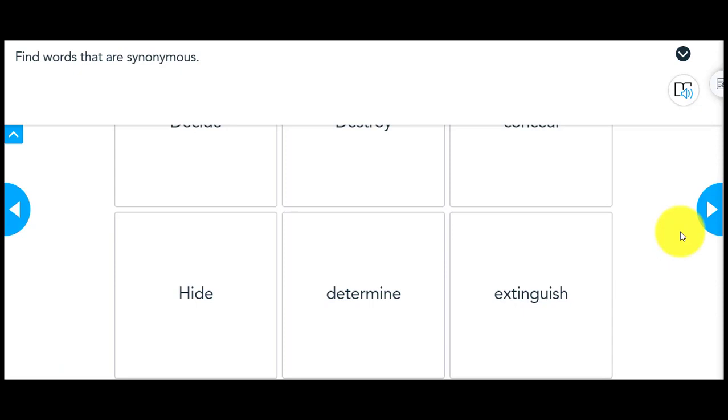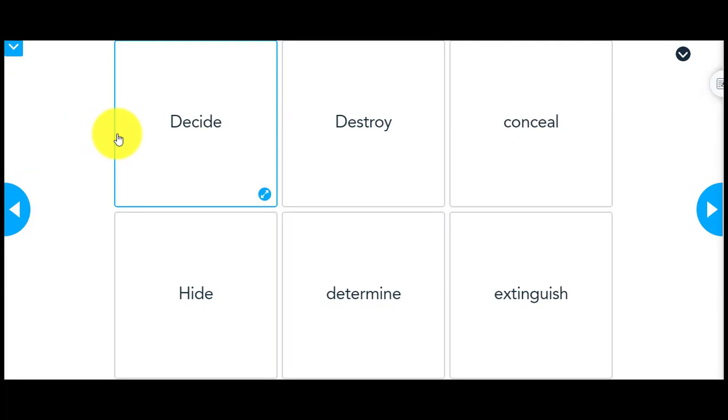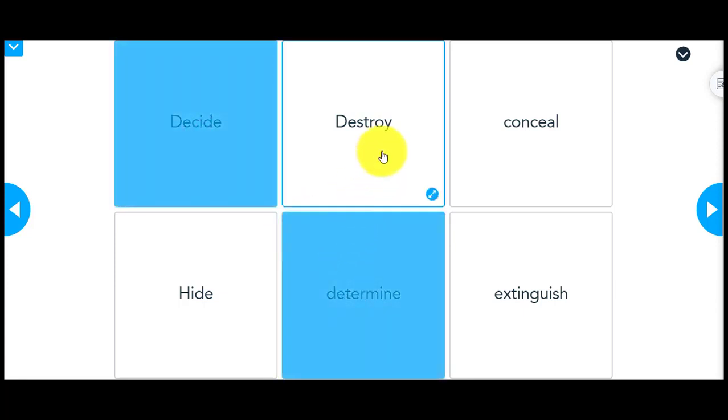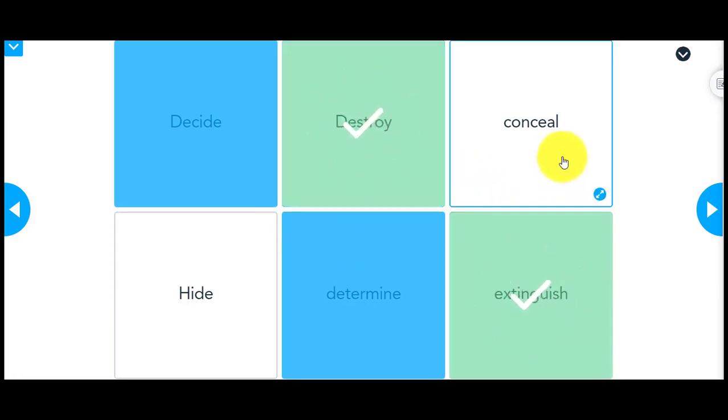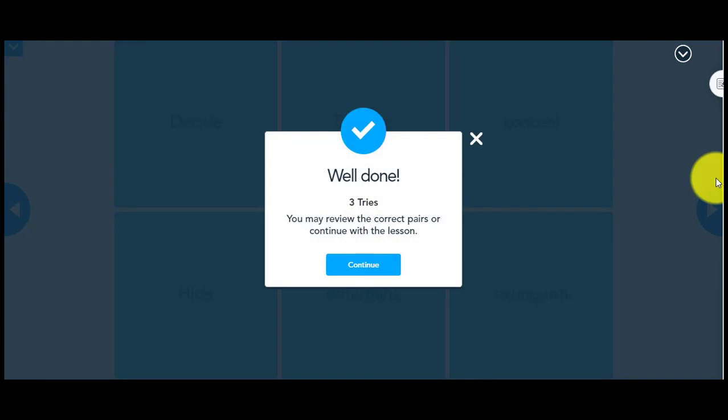Now I've got another activity to demonstrate limited interaction. Here we have an activity where we have to find words that are synonymous. So it's like a matching the pair activity. So let me match the words that are synonymous. Okay, I matched the first pair, second pair. Okay.